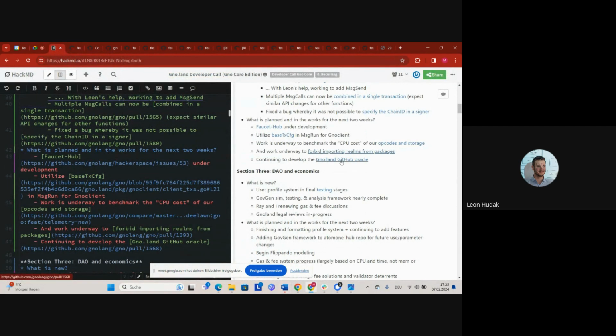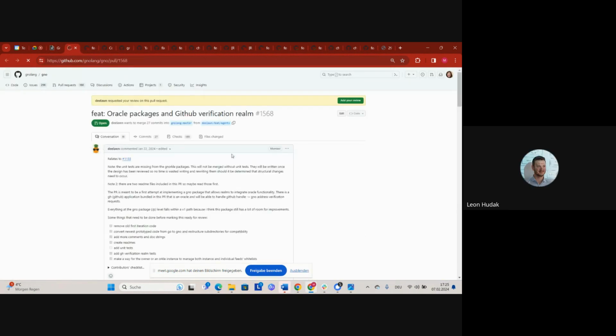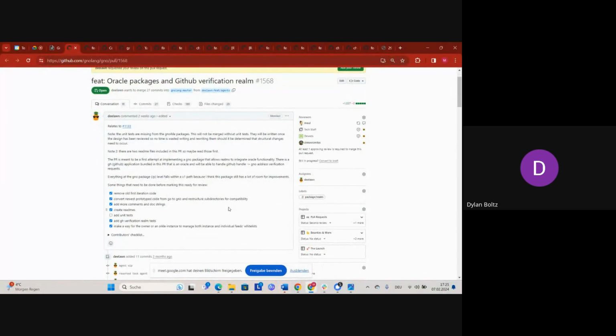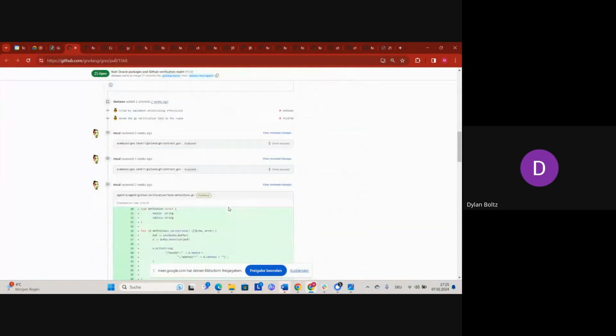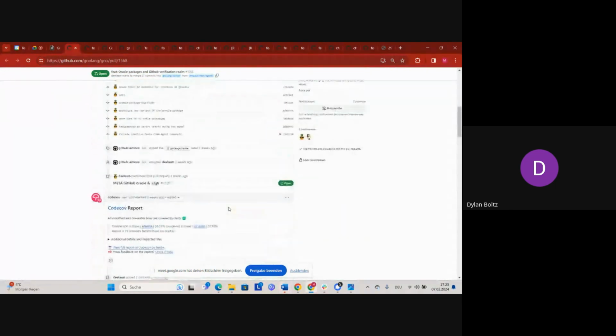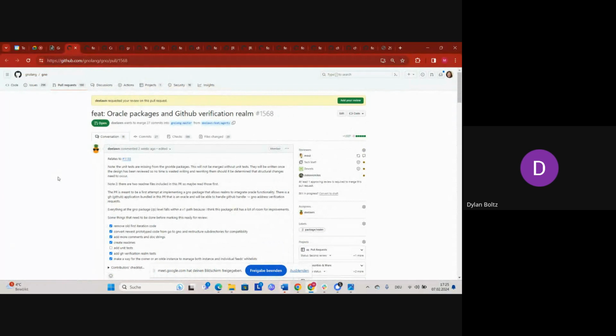Dylan is working on the Gno.land GitHub Oracle. Is this you? Yeah. It's still in review. The next step is to write the client that interacts with that, and then we'll have it fully functional. Yep. Awesome.